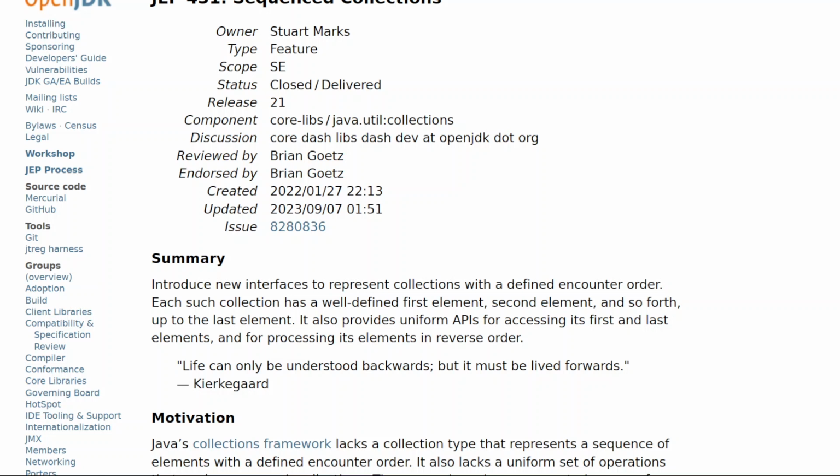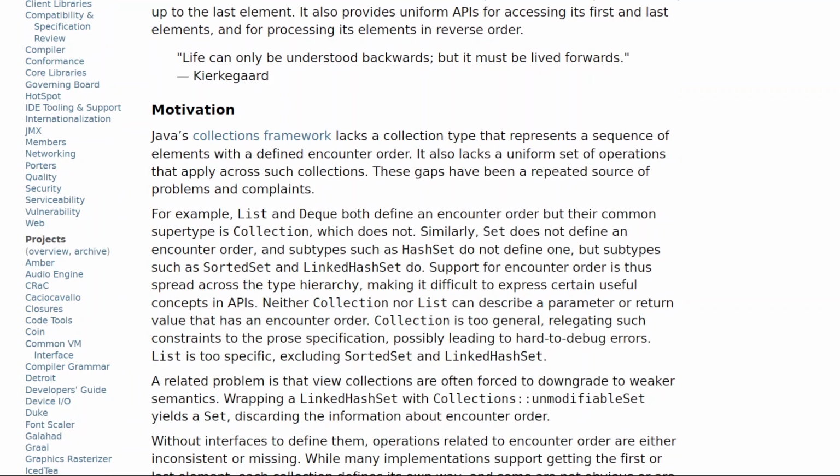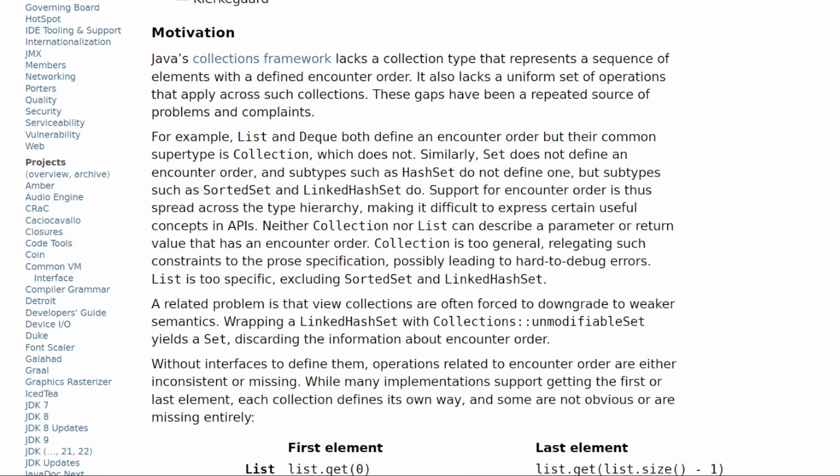Life can only be understood backwards, but it must be lived forwards. Kierkegaard. Motivation. Java's collections framework lacks a collection type that represents a sequence of elements with a defined encounter order.